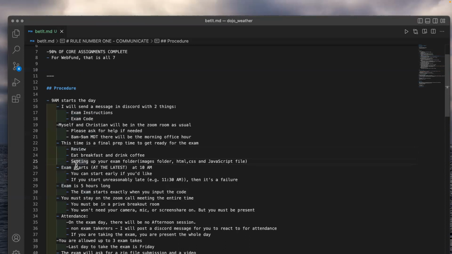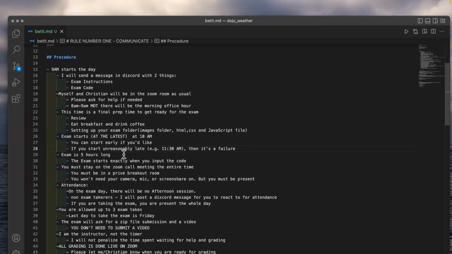At the latest, we're going to start the exam at 10 a.m. You can start early if you'd like, as I said, at 9. If you start unreasonably late, for example at 11:30, then that's an automatic failure. You need to start on time. The exam is 5 hours long, and it starts exactly when you input the code. I'll explain more about how the code and the exam are going to work in just a moment.